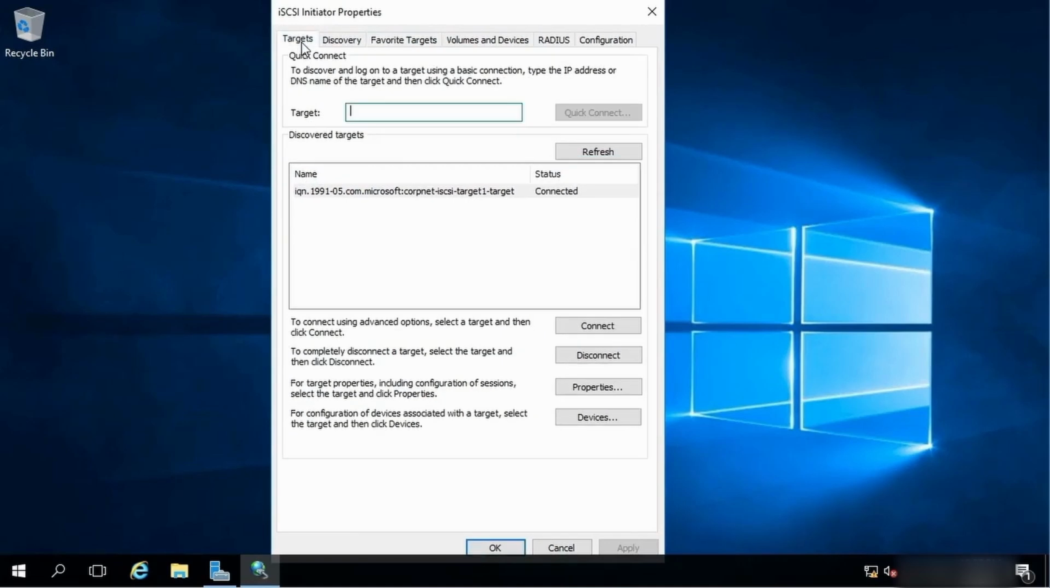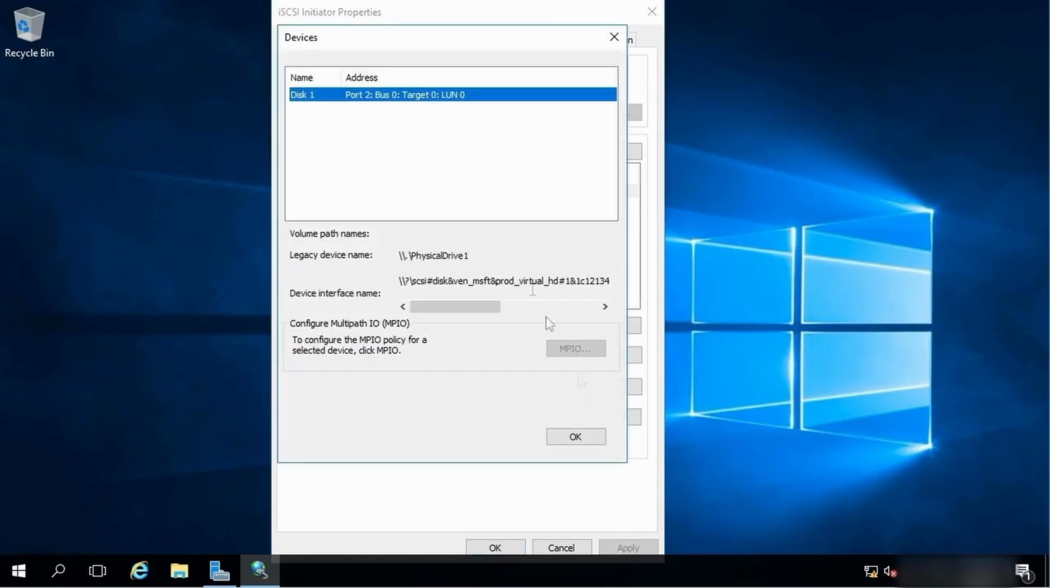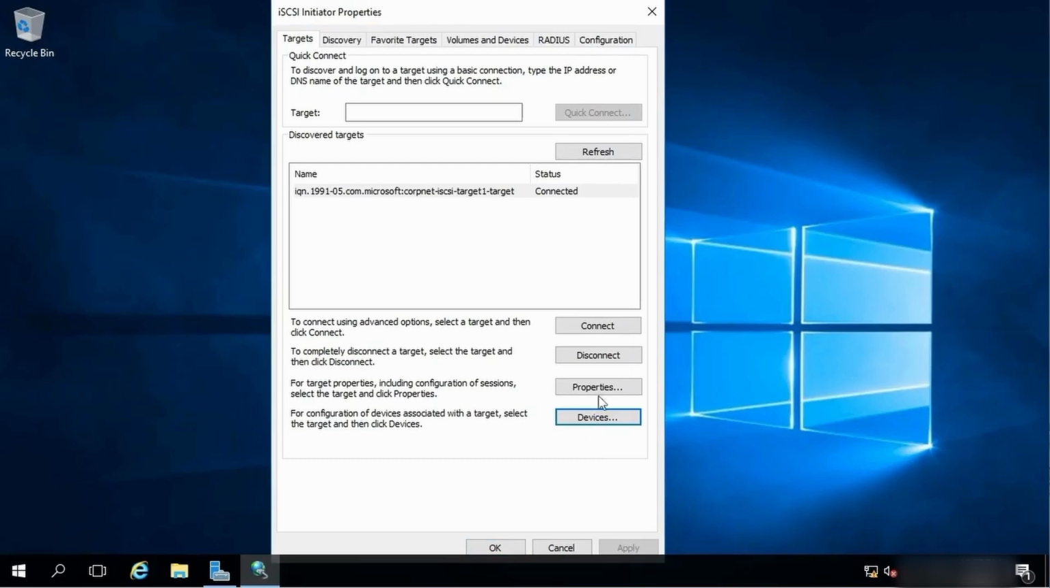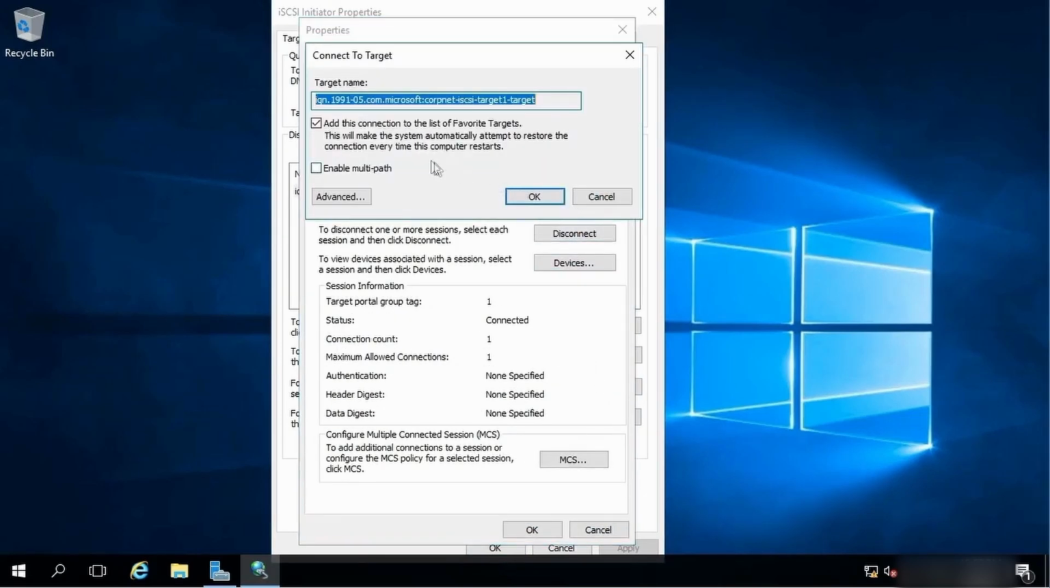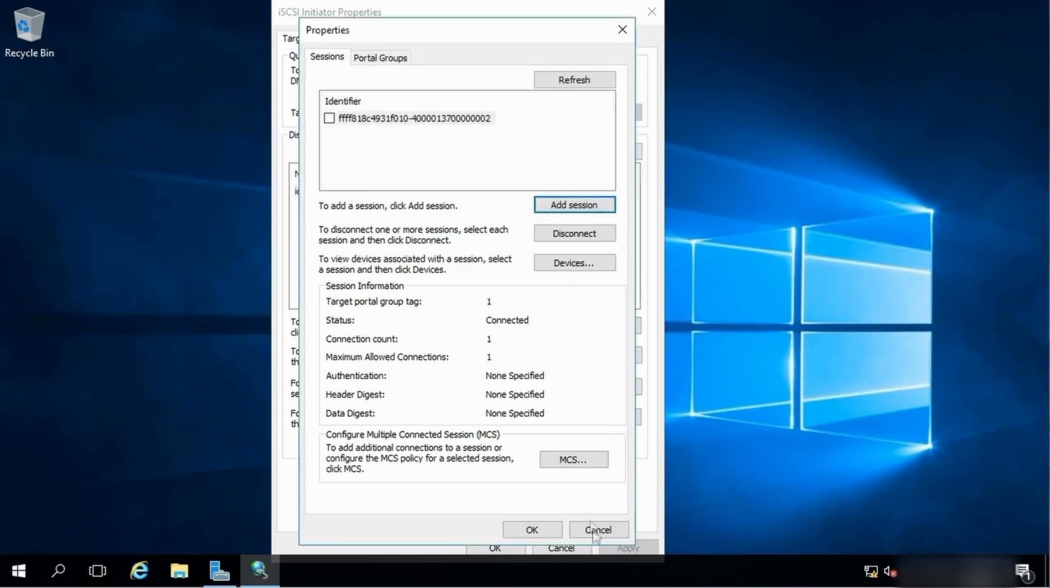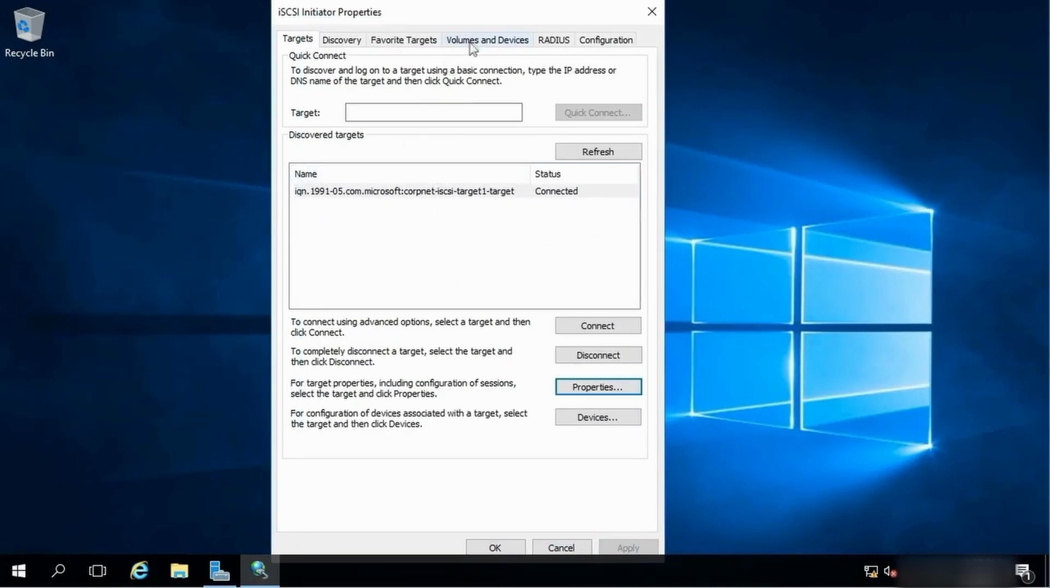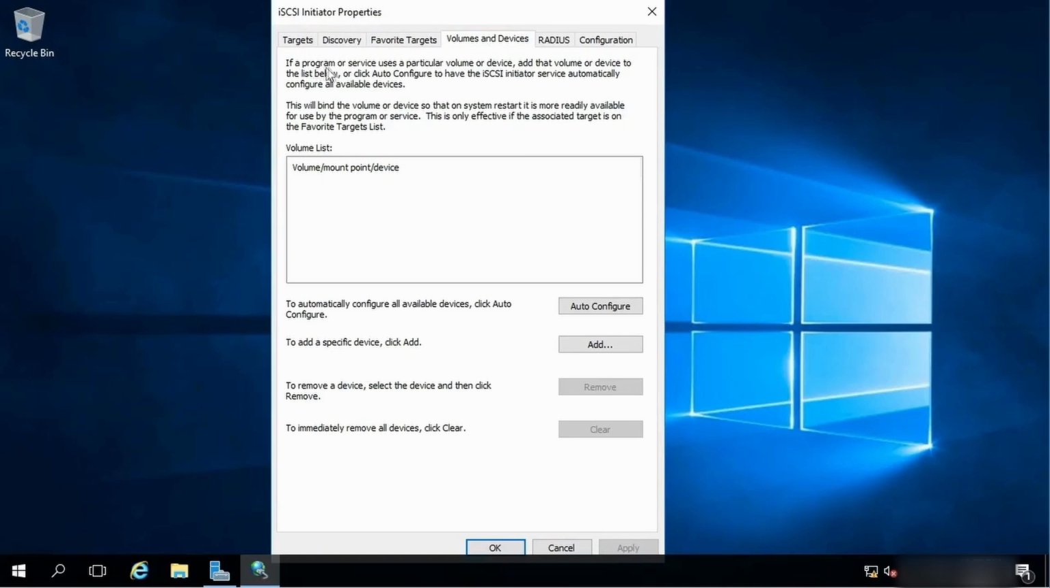Let's go back to Targets and then down here to Devices. Once I connect to the iSCSI target, it adds a disk to our system. Let's select this Properties box here. The other thing that I can do here is go in and enable multipath if I had multiple network cards, which are multiple paths to that iSCSI target. So we'll click Cancel. We'll move over to Volumes and Devices. If I have a program or service that's going to use a particular device, I can configure that in here. There's not much I can do right now because I don't have any services or programs that require this.